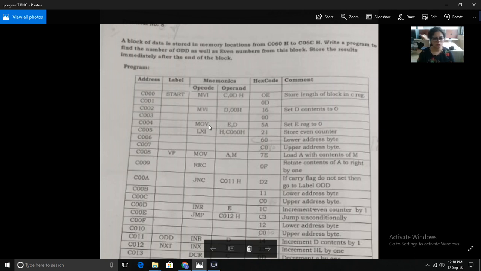Next instruction is MOV E, D. MOV E, D means move the contents of the D register into the E register. Basically, in the C register we have stored the length of the block. D and E registers are the registers that we require to store the even numbers and the odd numbers. That's why we have initialized both the registers to 0. Here we are transferring the value of D to E. We have earlier set the value of D as 0, so 0 will be transferred into E.